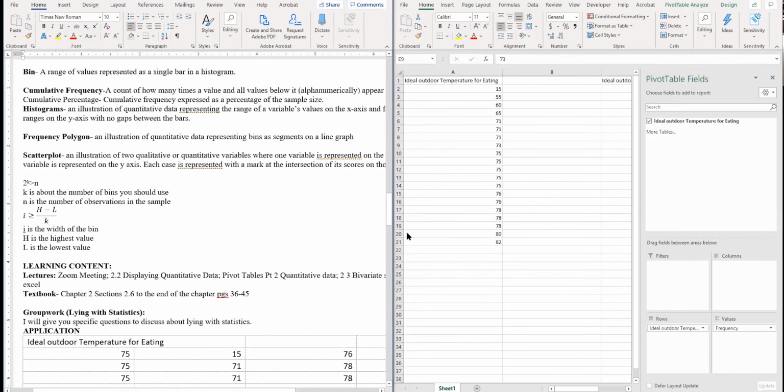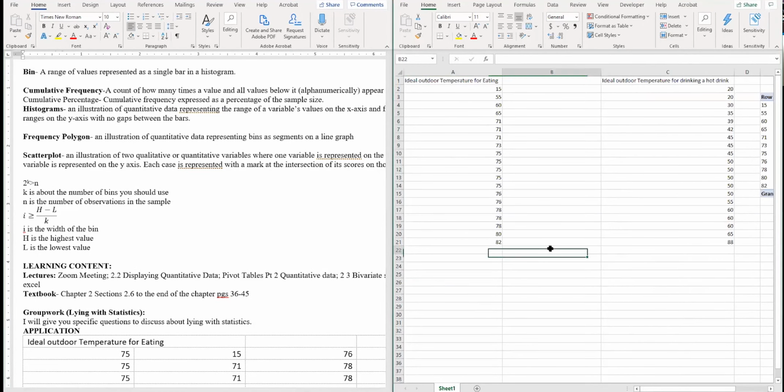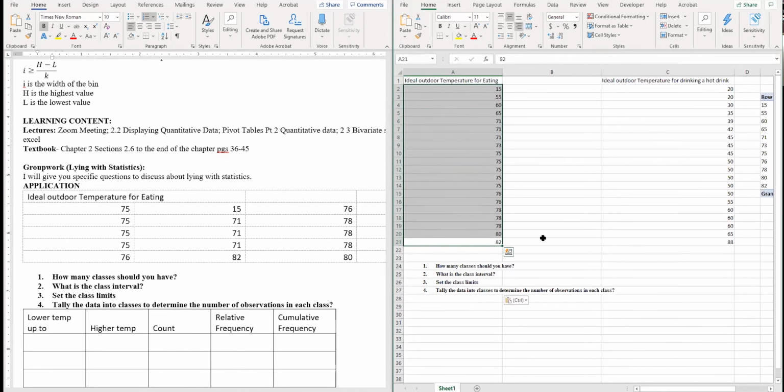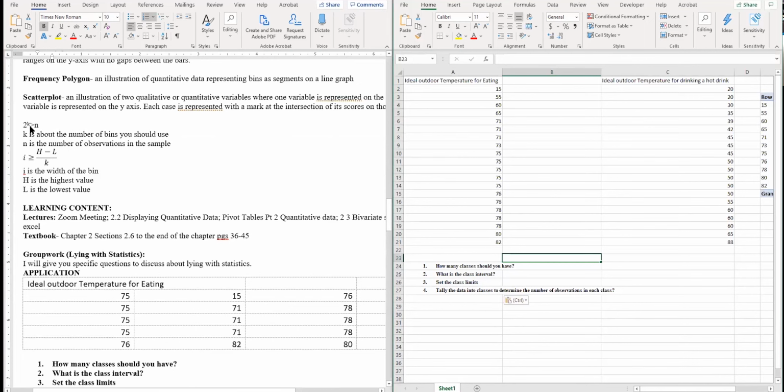If you watch the other lectures, they go through how to determine the number of bins. Right here, we've got these four questions. First, how many classes should you have? We've got 20 observations, and the rule says 2 to the k is greater than n. So the number of classes should be the first power of 2 that is greater than the number of observations. What I mean is, 2 raised to the 4th is only going to give you 16.